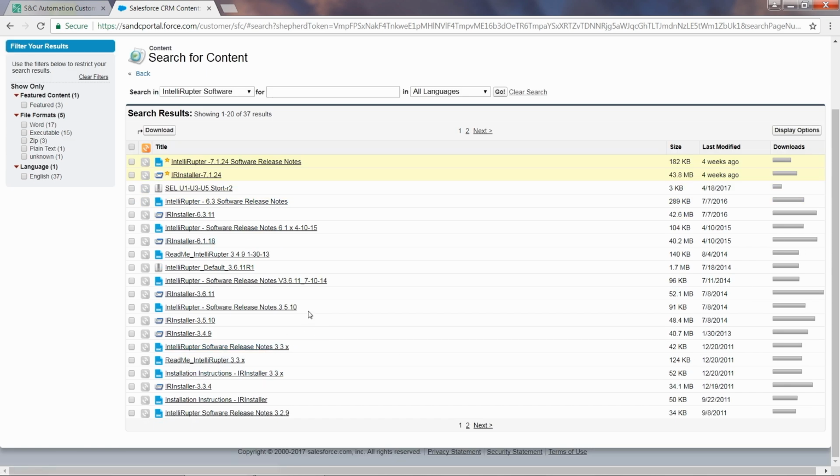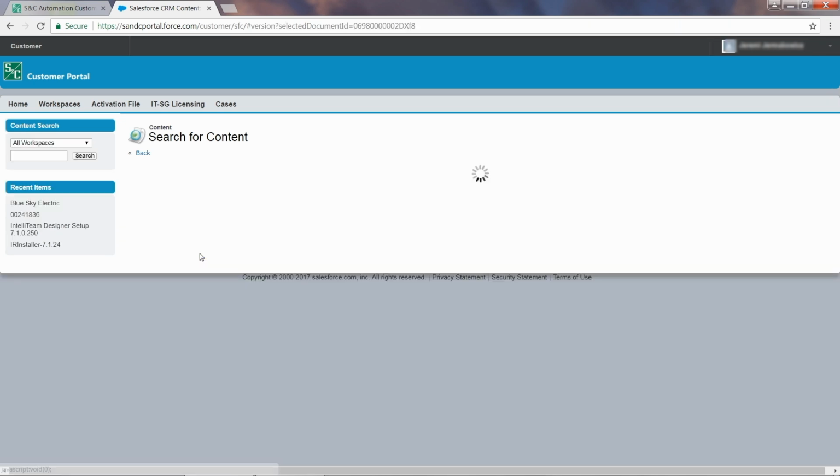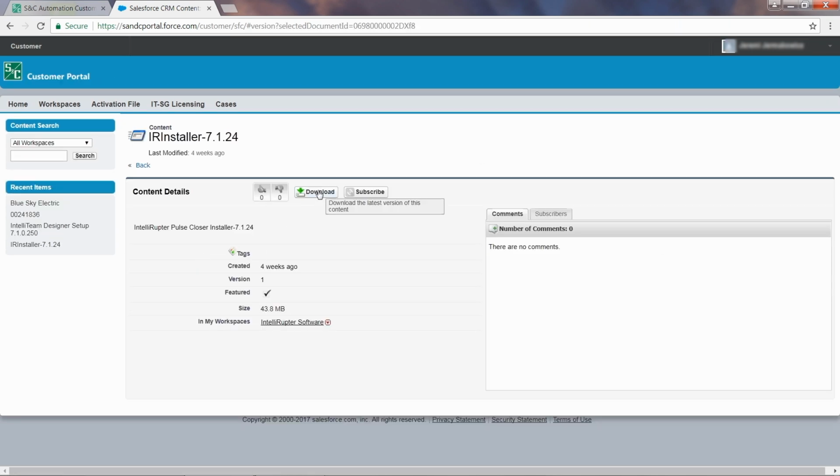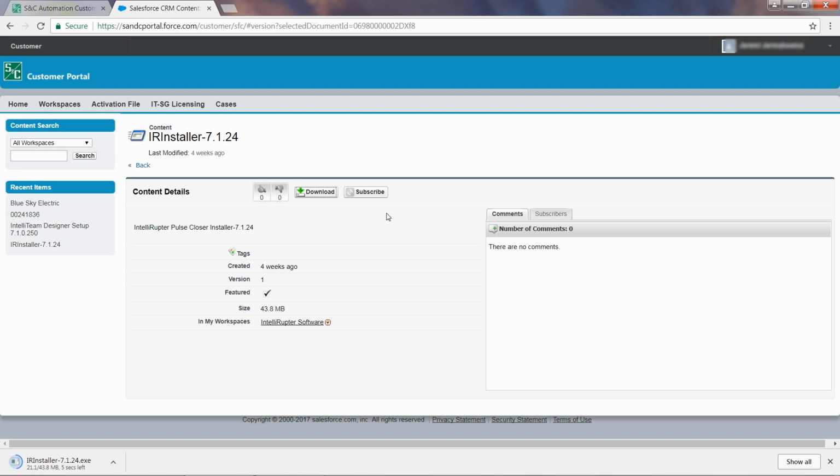Since the installers are backwards compatible, meaning they work with all firmware revisions released before it, you always want to install the latest version. Click on the IR installer link. Select a destination folder where you have read/write privileges and click Save. Wait till the download is complete.